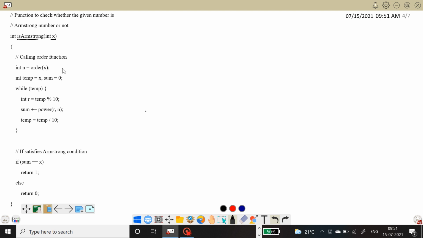So, the first step that this function does is it calculates the order. So, we just saw if x entered as 153, the order function will return 3. So, what will be stored into n here in this particular function? N will be 3.